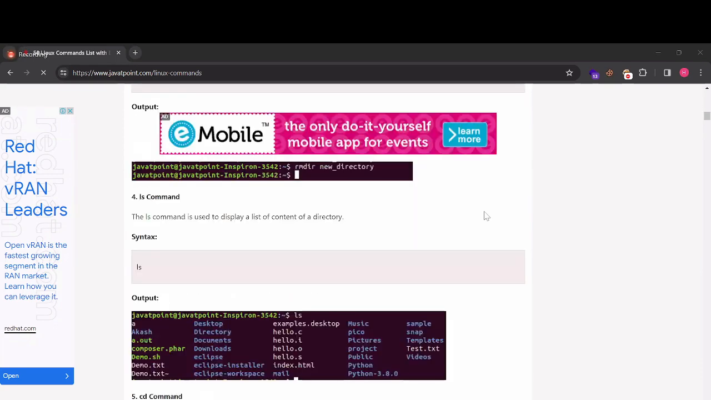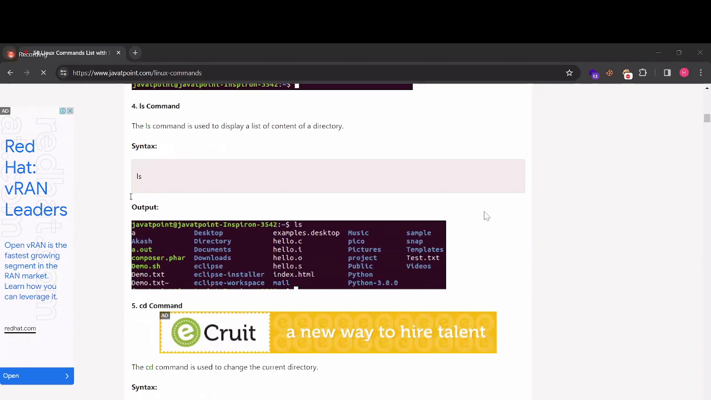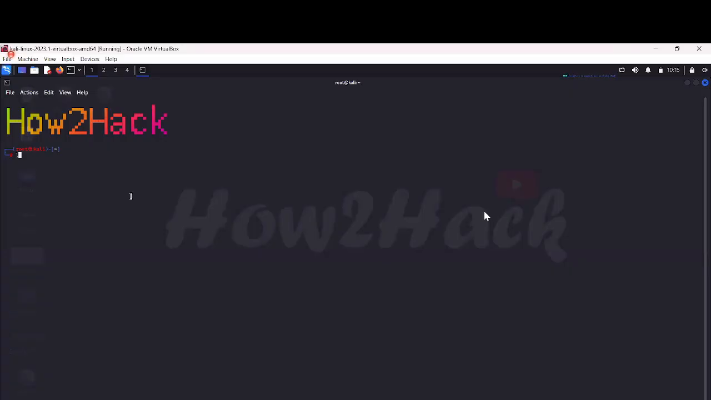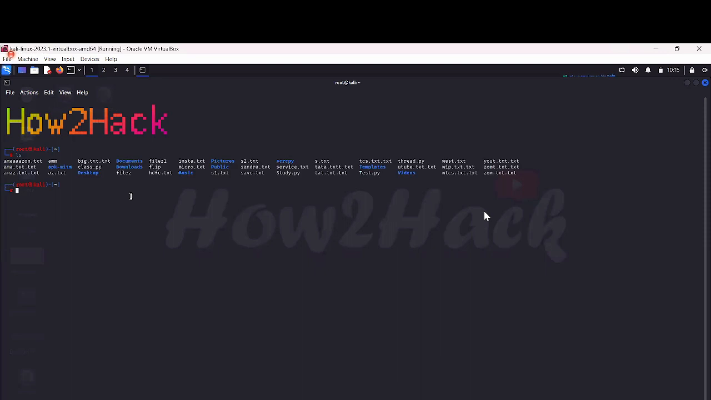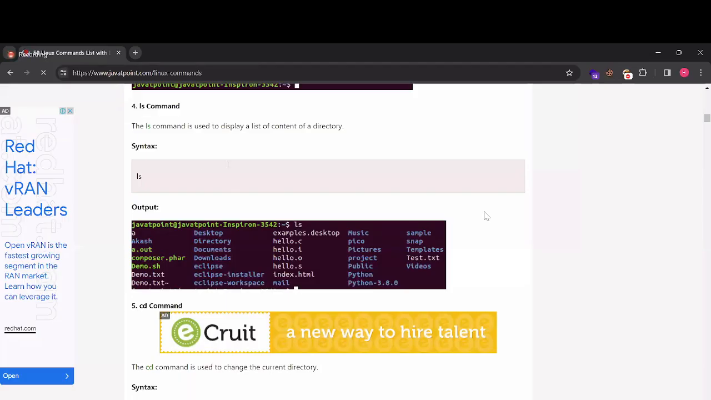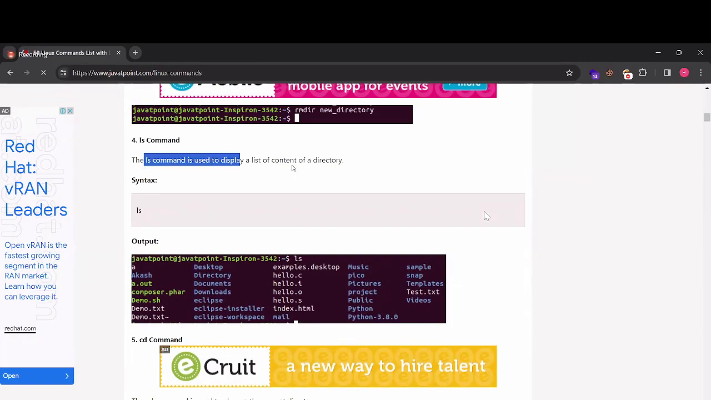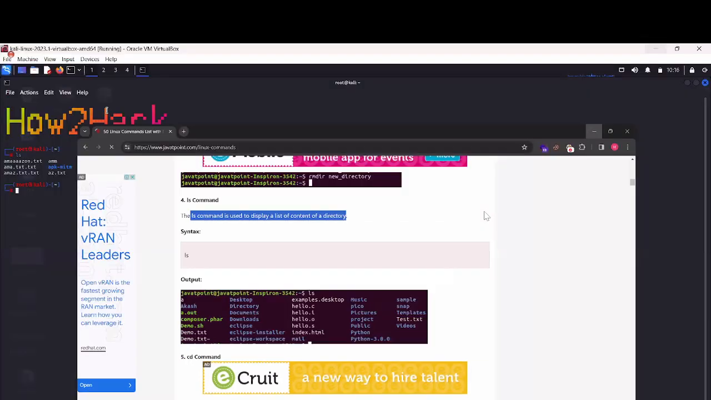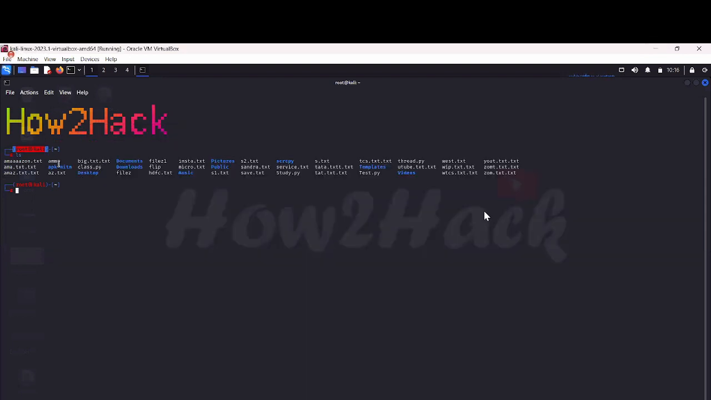Like you can see here, the command ls. You can see the command ls has a meaning, that is to list. So the ls command displays the list of contents in a directory. Currently I am a root user, so I am accessing the root folder in my machine. So I will show that.